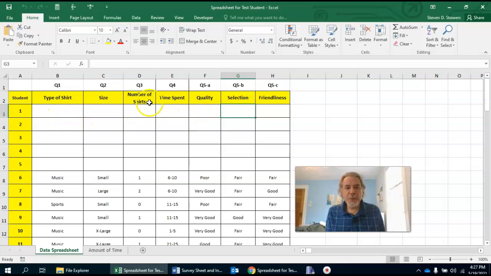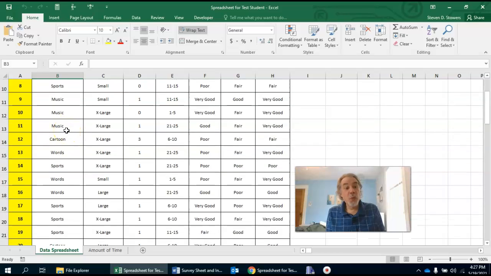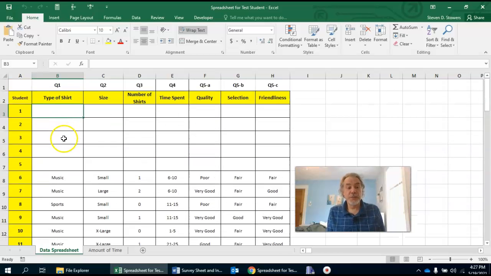So this top row, the one labeled 1 here, that's where you're going to be typing in the responses from your first pretend survey customer. So in this blank spot right here, cell B3, when you click on that, you're going to type in a response for type of shirt. It should be either music or sports or words or cartoon.